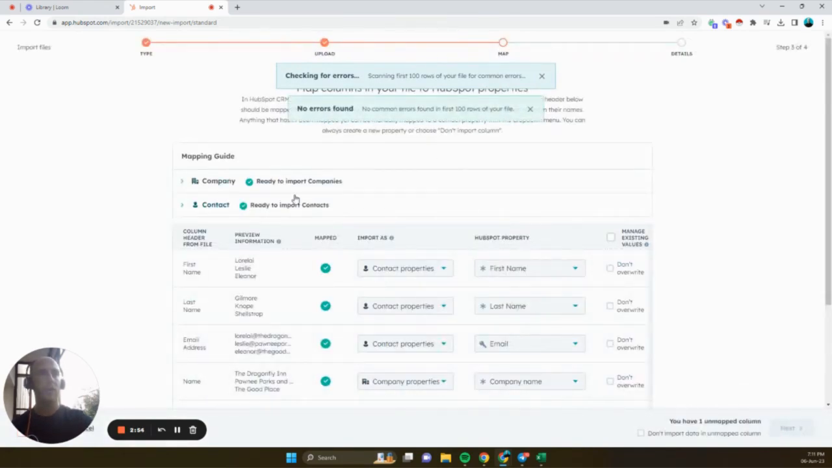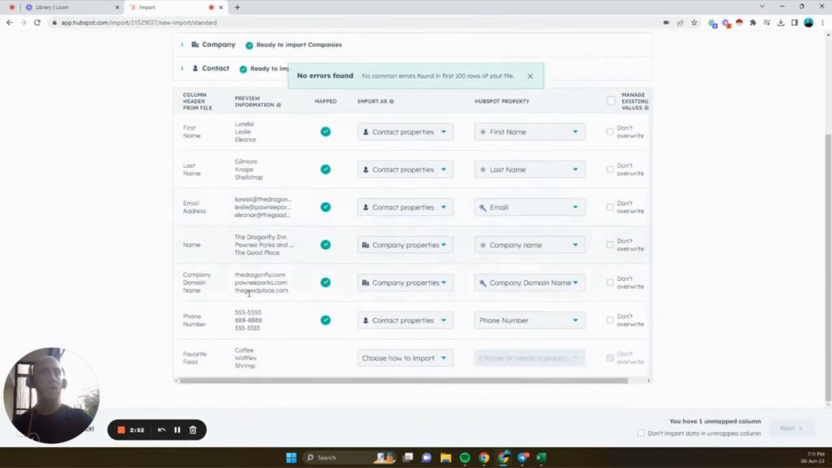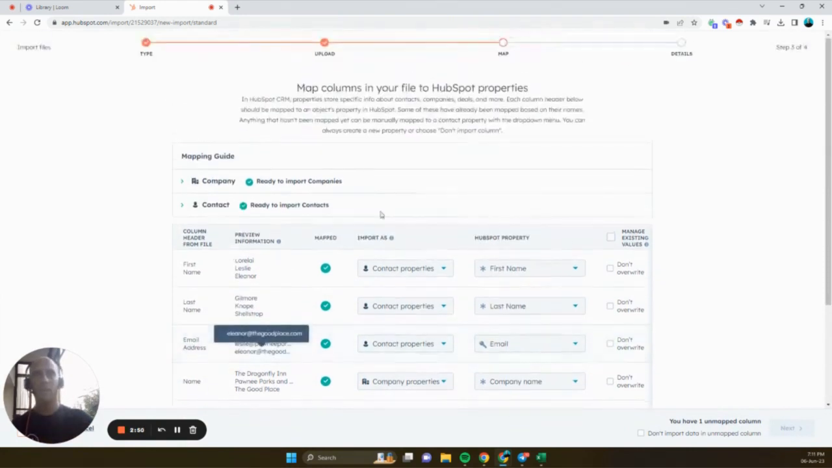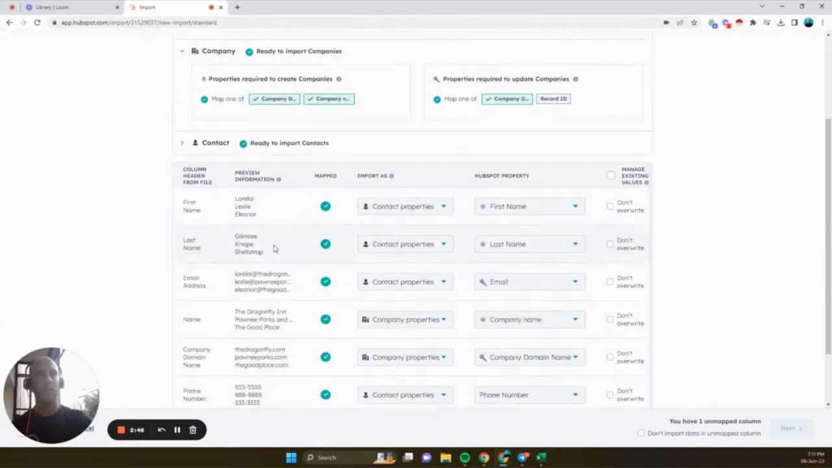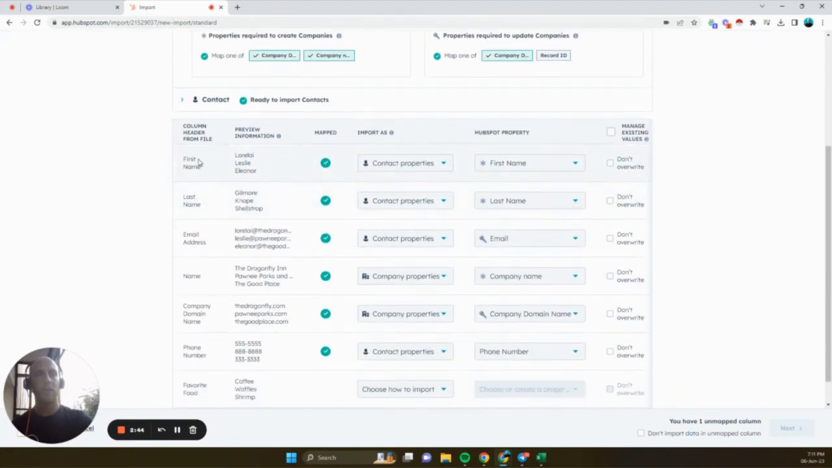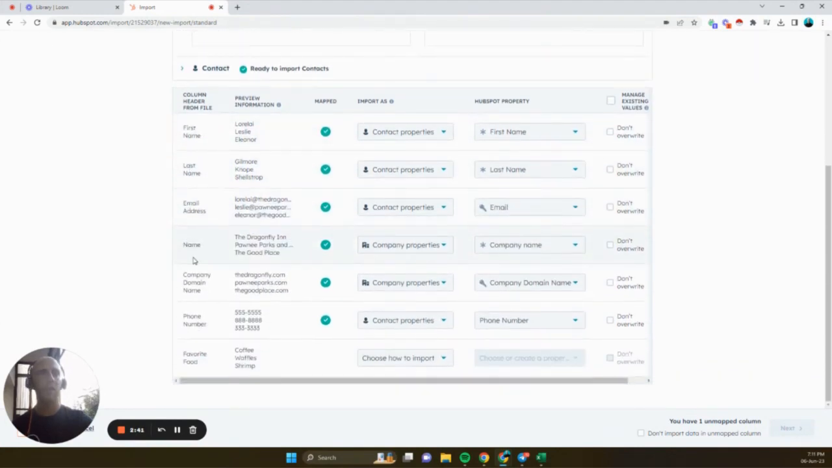So now it's checking for errors. And as we can see, these are the company IDs that it's mapping, and this is my CSV file. So I have my first name, last name, email address, company name, domain, phone number, and I have something called favorite food in here. First name, it's a contact property. That's correct. Last name, that's correct. We're just going to go through one by one and double check everything's okay.